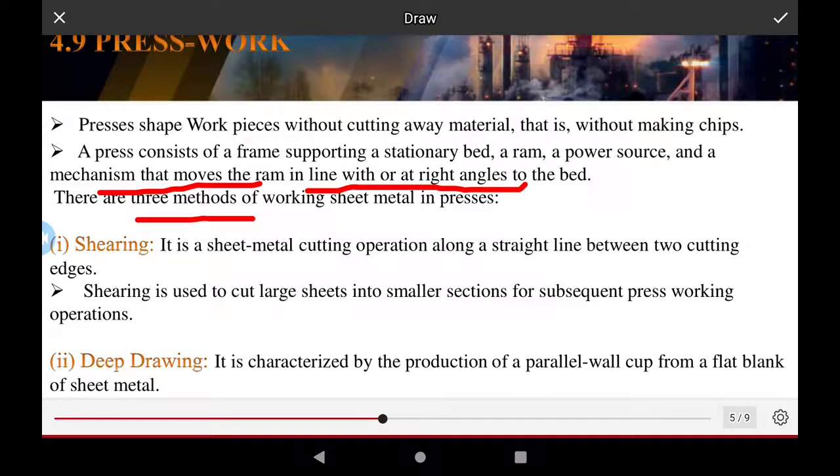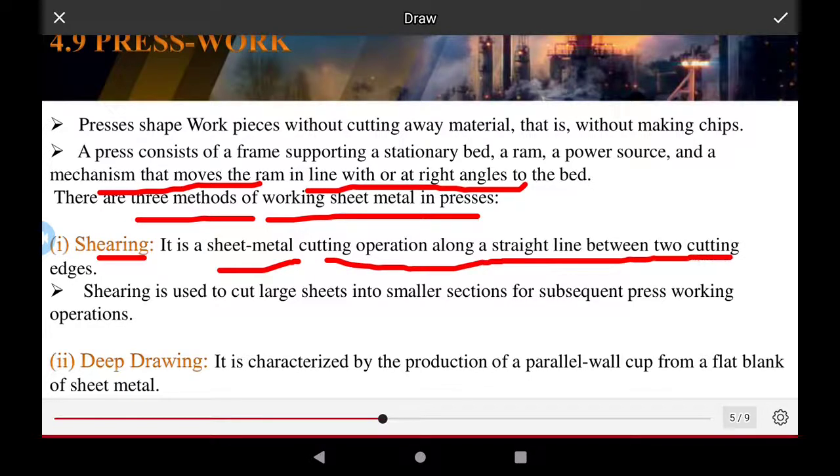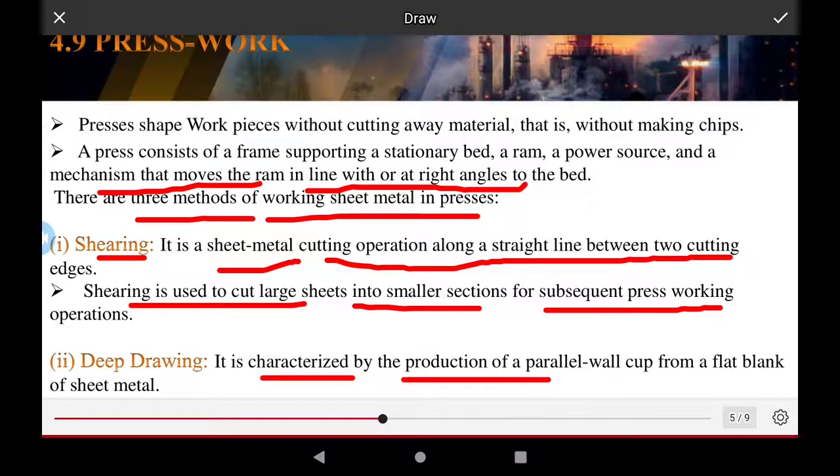These are the methods of working for metal sheet in a press. The shearing operation is a sheet metal cutting operation, a straight line cut between two cuttings. Shearing is used to cut a large sheet into smaller sections for the subsequent press operation. Deep drawing is used for the production of cups and flanges from sheet metal.